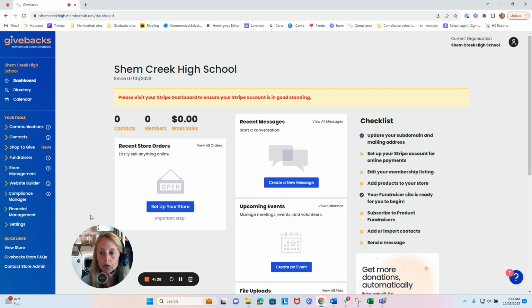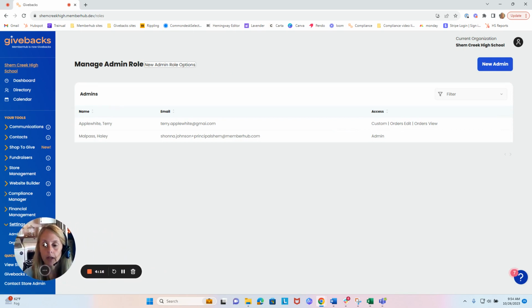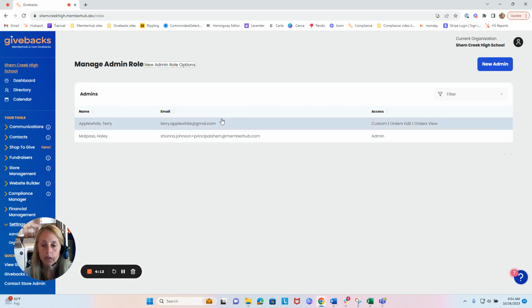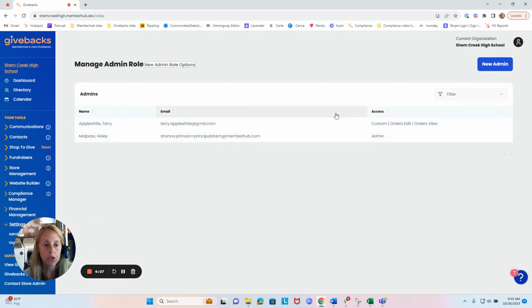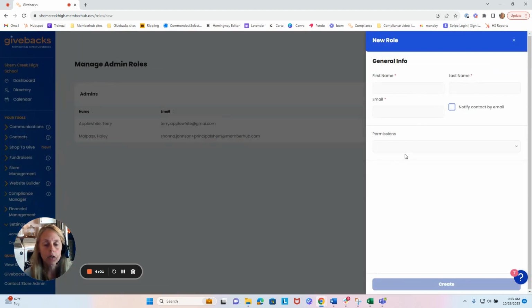To add a user, you'll simply navigate over to the left to your tools and you'll come down to the settings option. When we expand the settings option, we'll then click on admin roles. When we click on admin roles, this is going to bring us to a list of all admins that have been added to your school or your organization. And if you want to add a new admin, then we can simply click on the blue New Admin button in the right-hand corner, and this will allow us to add a new admin to our site.